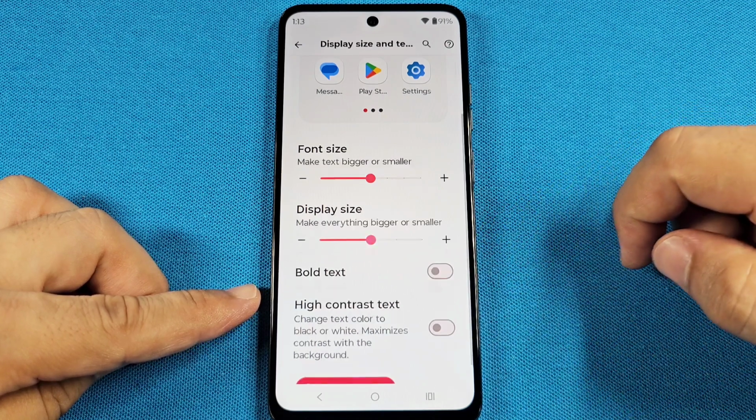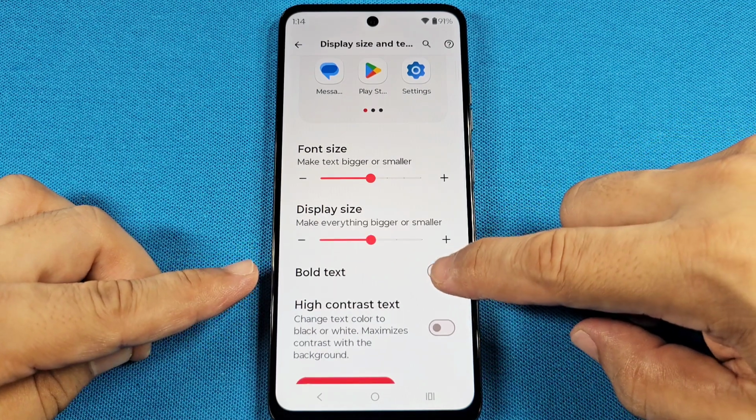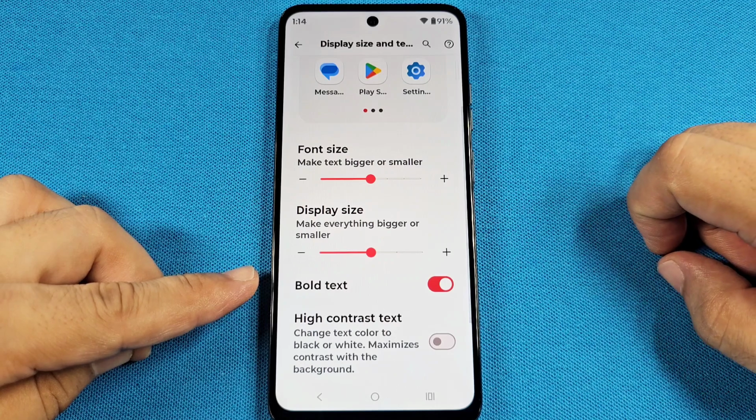You also have the option to make your text in a bold text. If it's off, it will look like this here. And when it's on, it will look like this here as well.